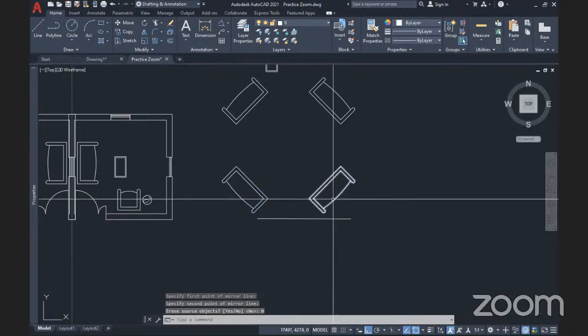Okay, if you understand to this point, please use the chat box, say yes. If you use a vertical mirror line, it creates a horizontal mirror. If you use a horizontal mirror line, it creates a vertical mirror. If you understand up to this point, please say yes. Yes, I'm having that good vibes right now.